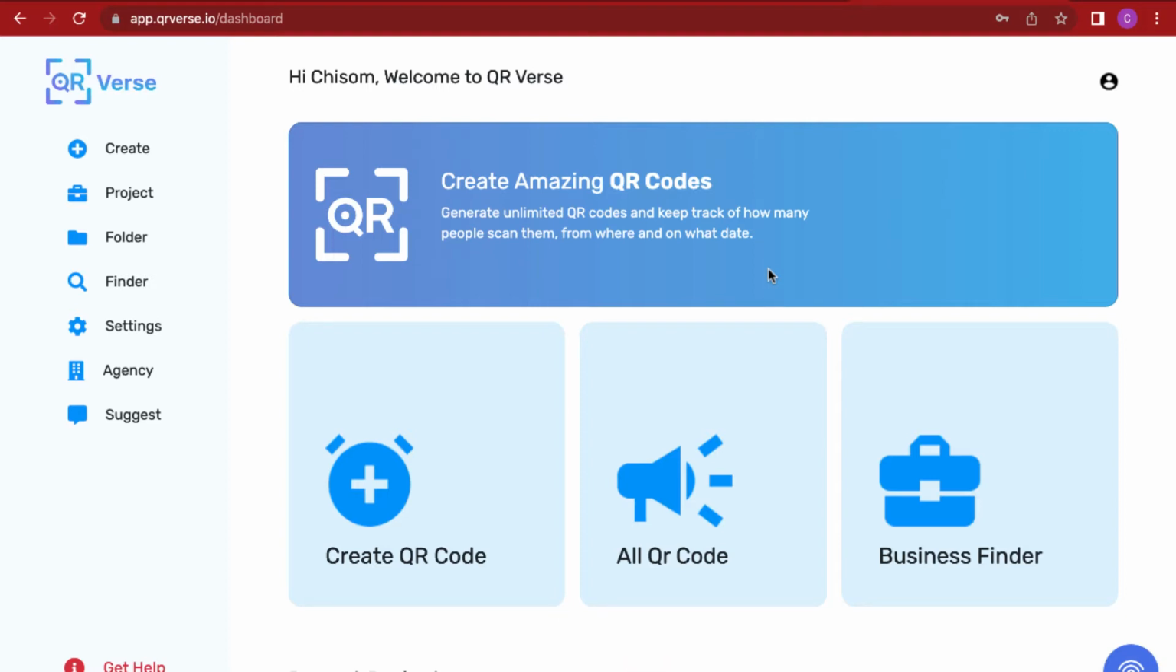Using QRverse. A lot of businesses use payment options like POS and cash or bank transfer, but using the PayPal QR code saves you cost and it's a lot more secure for your users and also easy to use.